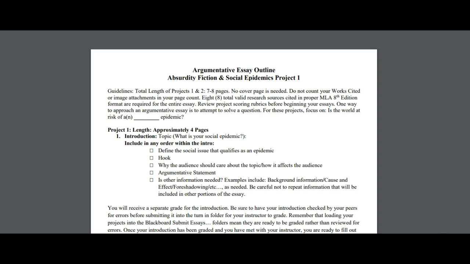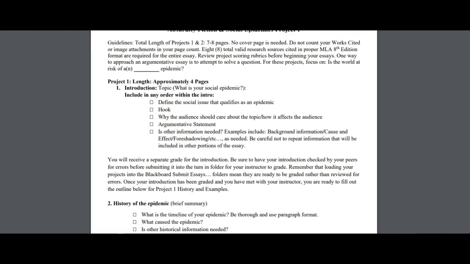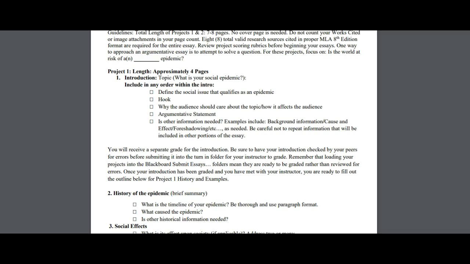All right, so let's look at Project 1. Project 1 is about 4 pages. If you're writing 3, then you're going to have to make that up somewhere else on Project 2. So adjust accordingly with that. Try to hit your close to 4-page count there. That does not include any cover sheet, which I do not need for the project. And it does not include a works cited page. So we're talking about 4 pages of text. Okay? 4 pages of text.